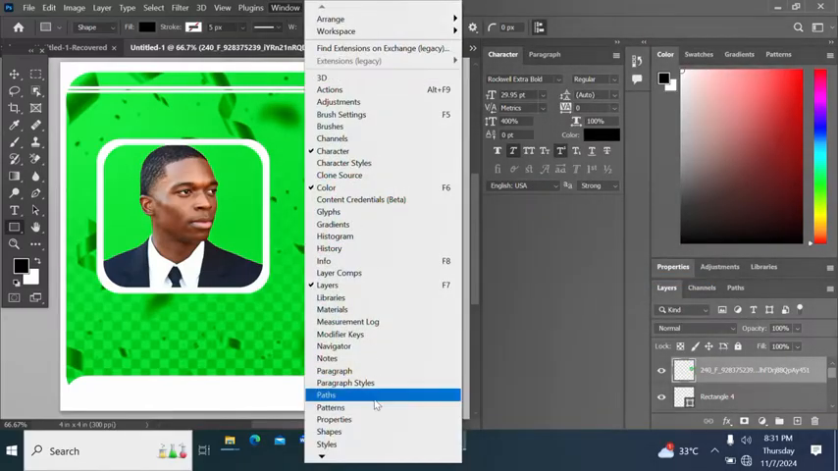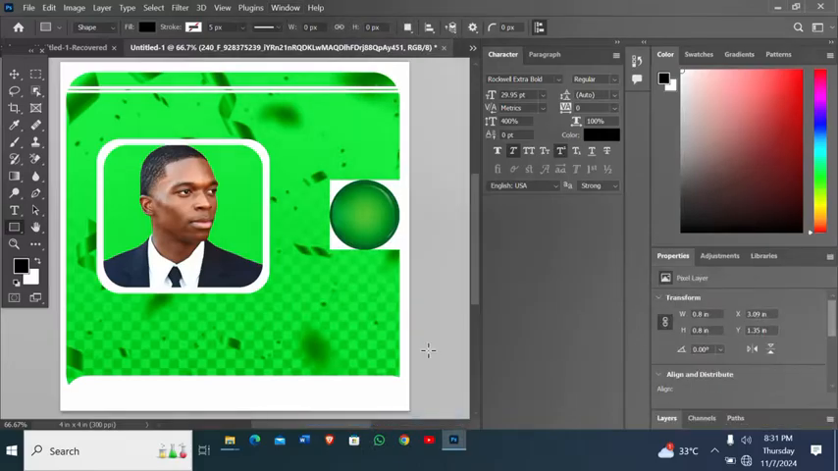After that, I'll go to Window and then Properties to remove the background.